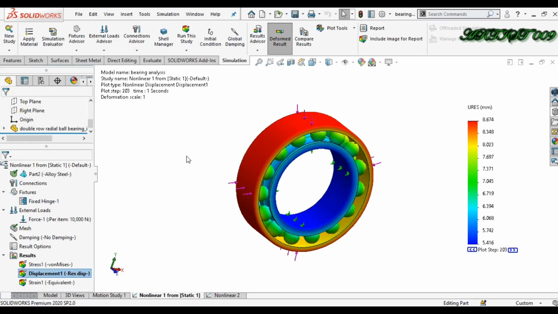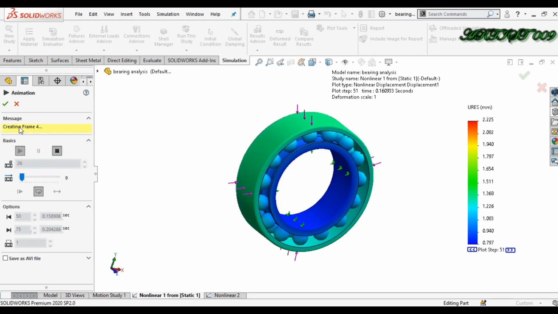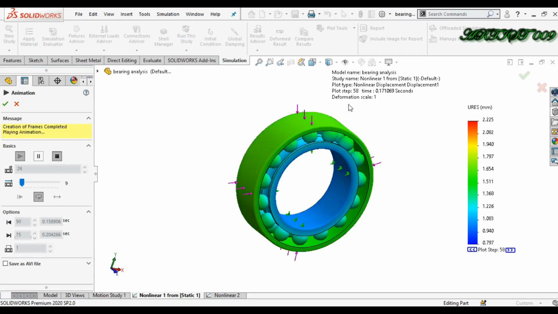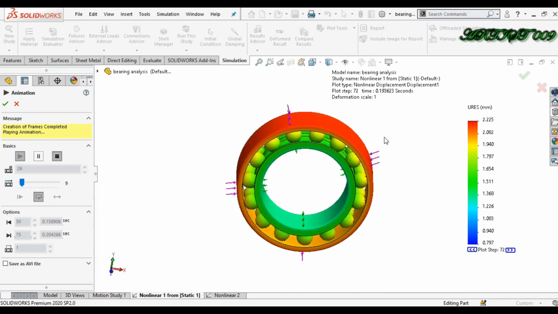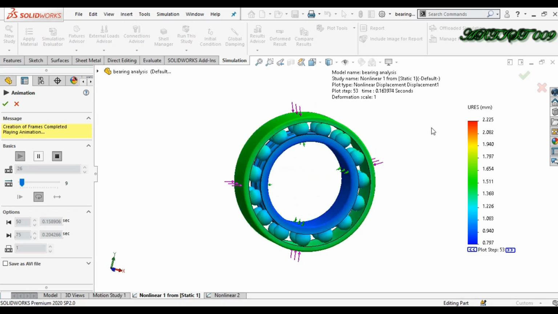Okay, now cancel it. Now let's animate. I am just making it 50 to 75, and play. Okay, here you can see the frames are being created, and these frames are between 50 and 75. Here you can see the steps, 50 to 75. And in step number 75, my maximum displacement is 2.225 mm.